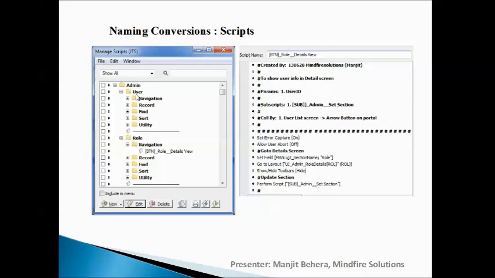Like this user, again the admin contains another section, that is the role, which is having similar types of scripts which are grouped under similar types of subfolders. Here navigation, record, find, sort, utility, and each section is having a separator like this. This is the well defined folder structure for grouping of scripts.